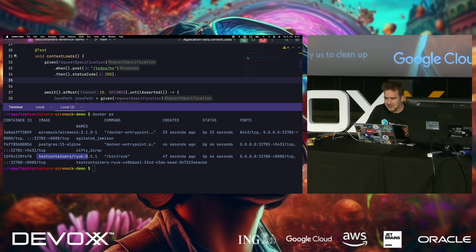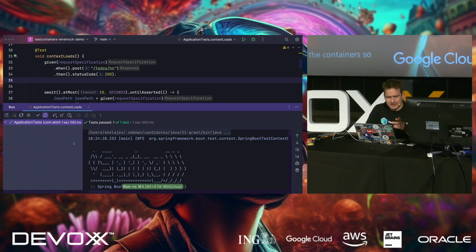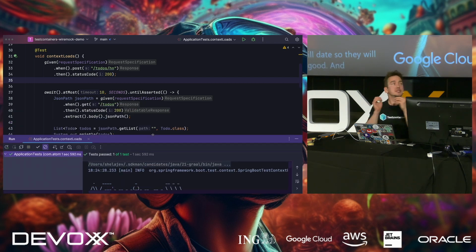So let me unfreeze the containers so they will go away. And our test passes, everything is good, everything is clear. One super advantage of using WireMock inside the Testcontainers module is that you get the common lifecycle with all other dependencies. The same way we handle the lifecycle for Postgres, we handle the lifecycle for our stub. And that gives us an amazing experience for the local development mode, right?